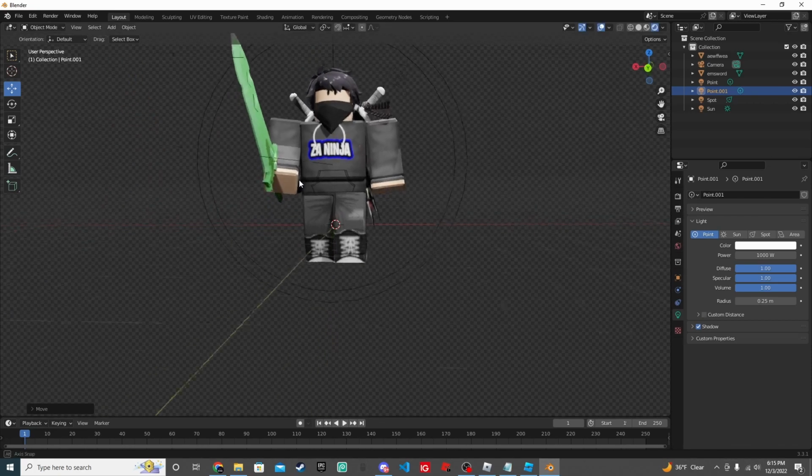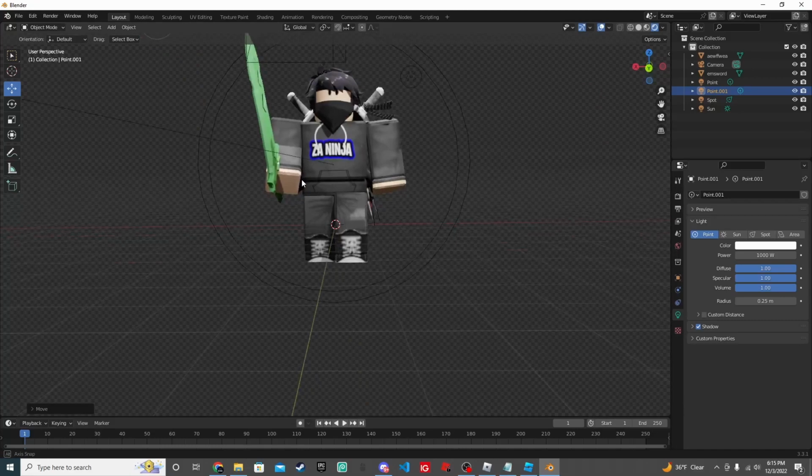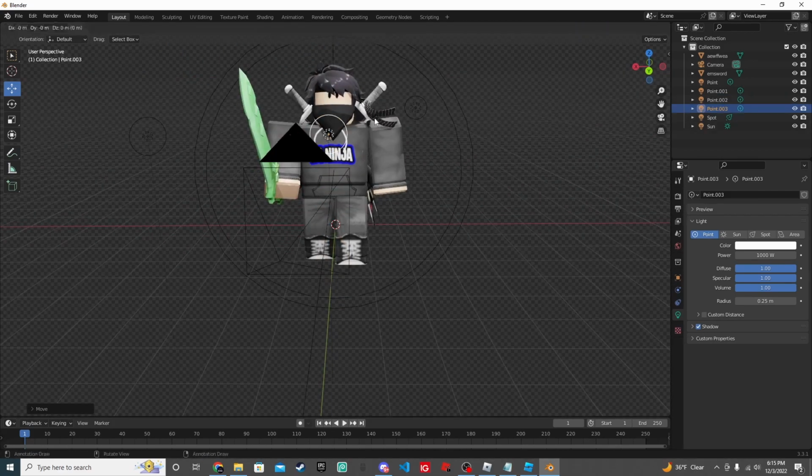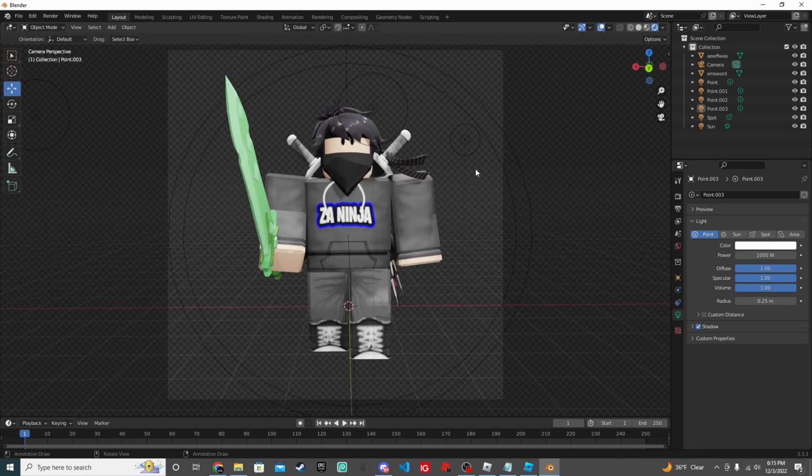And then your character should mostly be fully lit up. If you want some extra lighting, just hit Shift D, right click, move one to the middle, and then duplicate again and just move one to the bottom of your avatar. And then hit your camera button and it should look something like this.